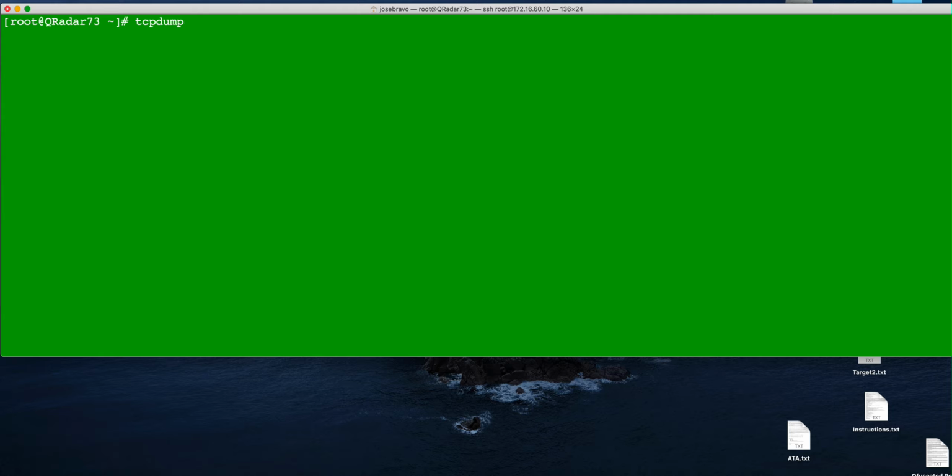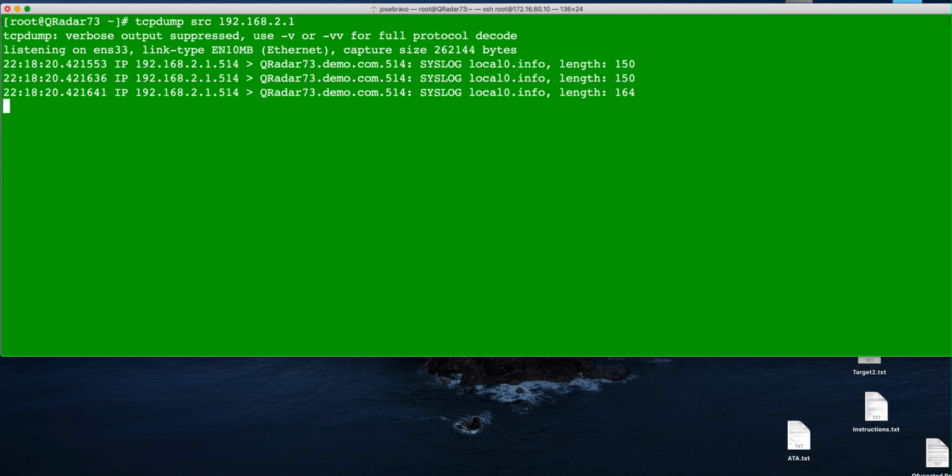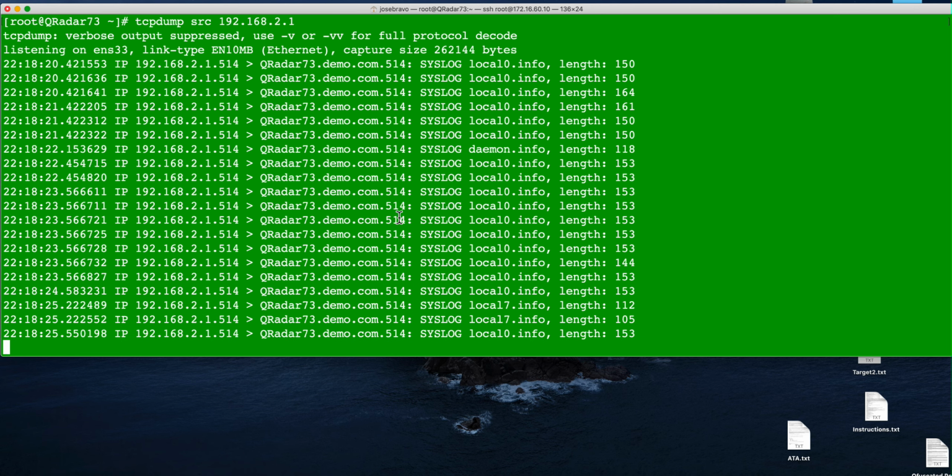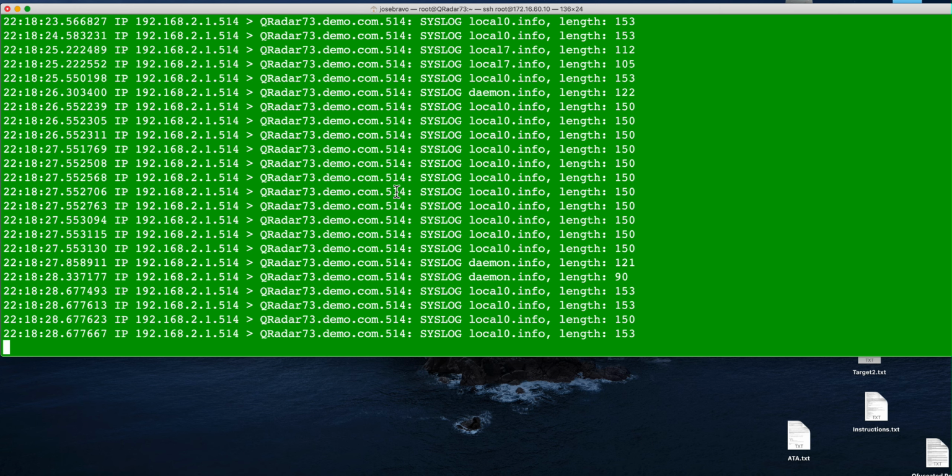So let's say that you are expecting that the source IP is 192.168.1.21, for example. So you issue that command, and sure enough, we get stuff coming on port 514. But let's say that you are getting in here logs and flows and different things on different ports, and you will only want to see the actual logs, and they come on port 514.